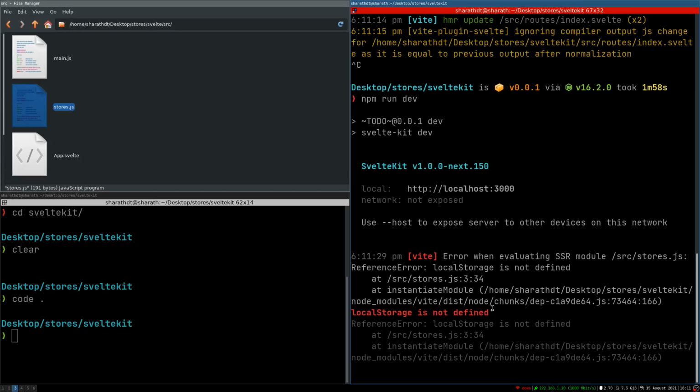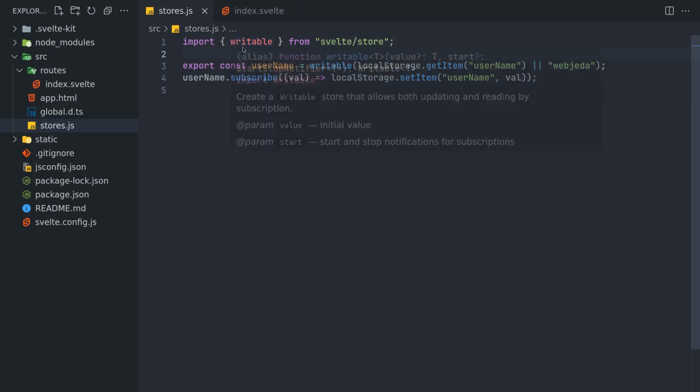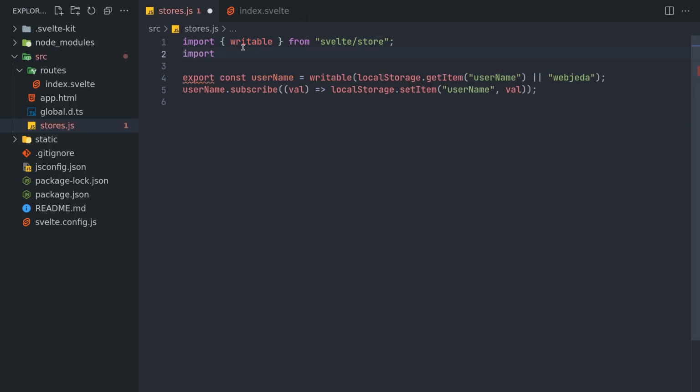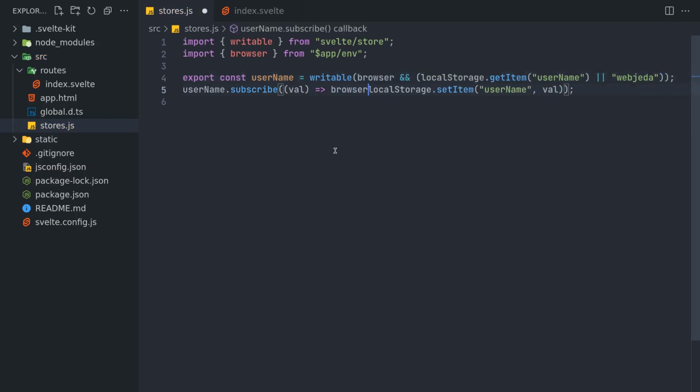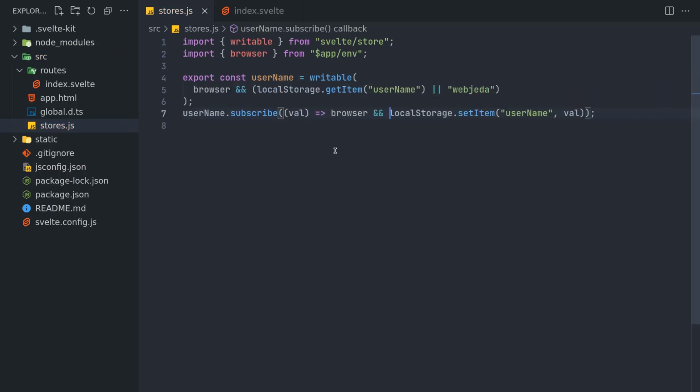The reason for this is, localStorage is not found on the server. Since this is gonna run on the server as well, like for SSR, it is not gonna find localStorage there. So what we should do is make sure we run it only in the browser. So we import this browser variable from $app/env, and using that we can check browser. We can do it inline, but I will put these in brackets, and here as well, browser and setItem.